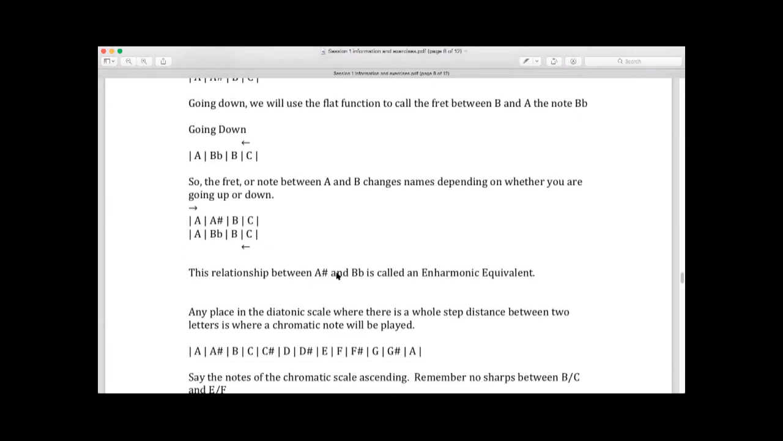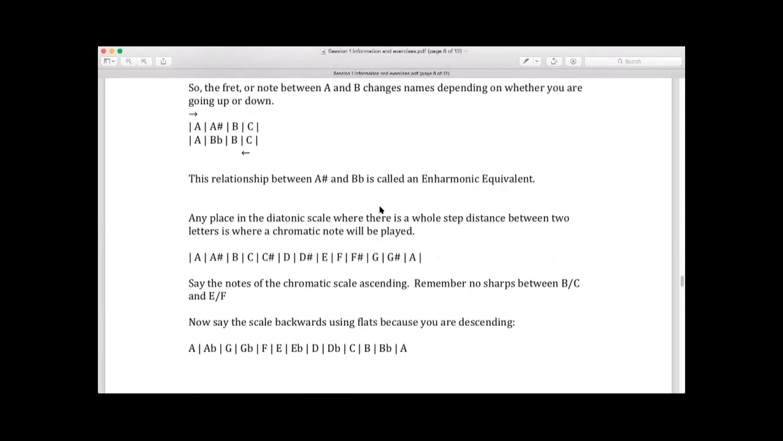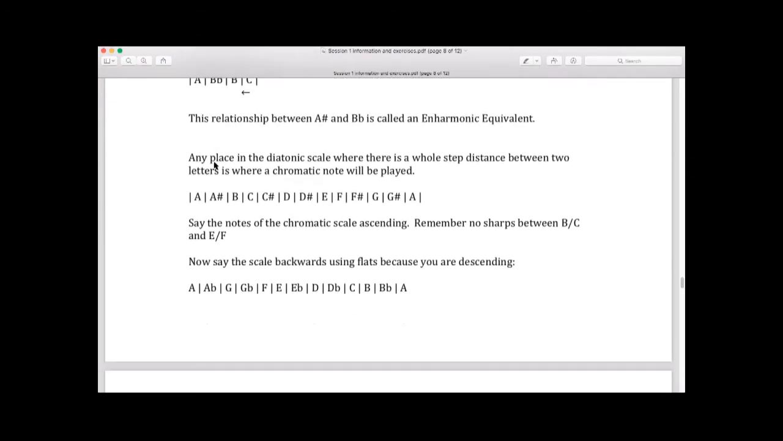So the relationship between A sharp and B flat is called an enharmonic equivalent. And that's the same for, Barry, when you asked me about A double sharp and B is an enharmonic equivalent. They sound the same, but they have a different name depending on how you're looking at it. And this is why, because it's not really a place. I mean, it is a place, but it's a place that we hold open for some kind of manipulation of the alphabet.